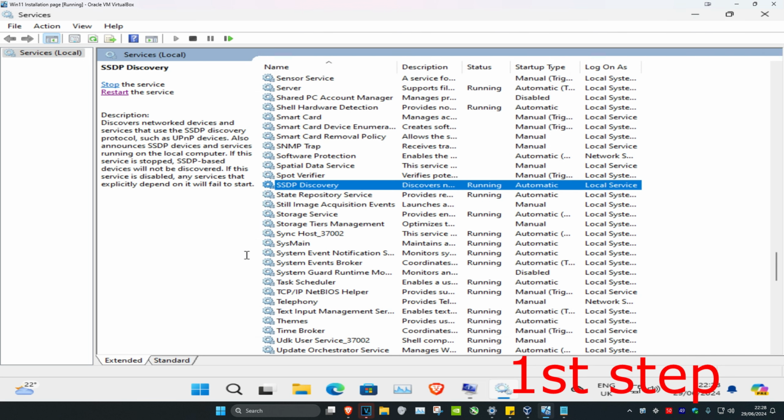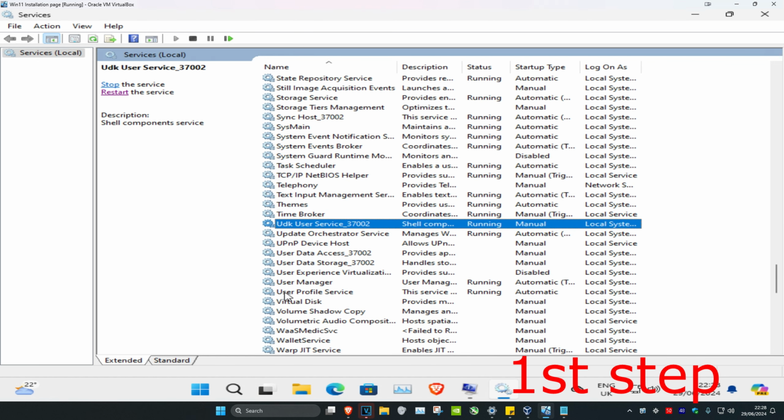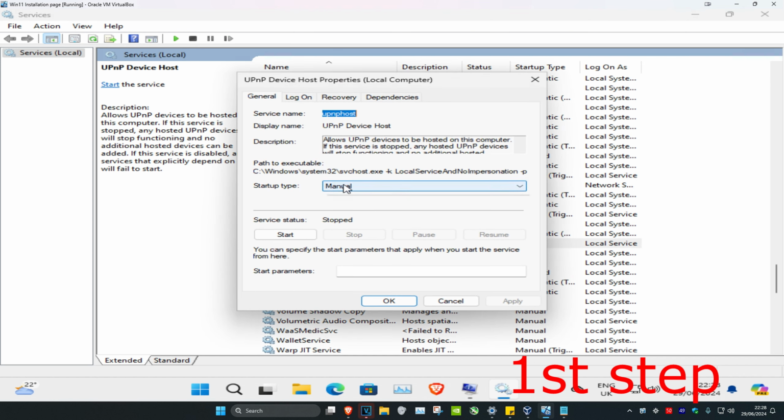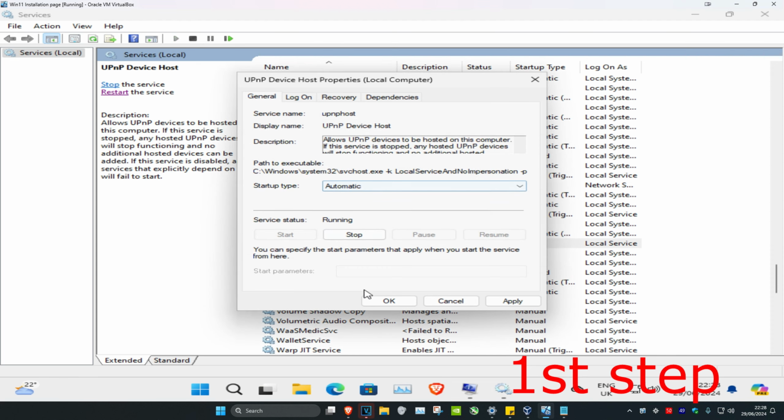Now we're going to do this one last time. We're going to type in U on our keyboard, then we're going to scroll down until we find UPnP device host. Double click on it, startup type automatic, click on start, and then click on OK.